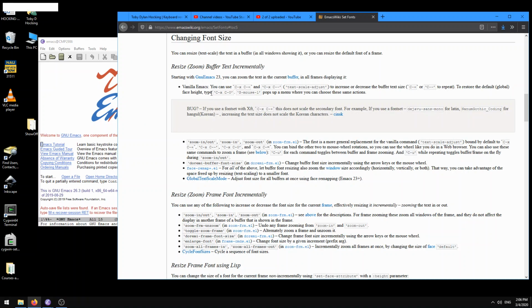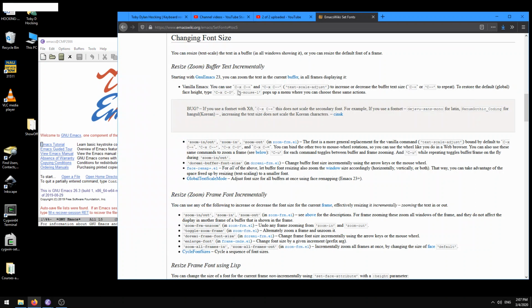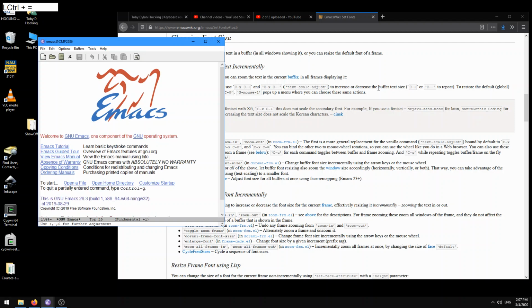So here, as a first pass, you can do zooming the buffer text incrementally. This is useful if you're giving a presentation or if you just want to briefly edit the text size and not permanently. So here it says you can use Control X, Control plus, and Control X, Control minus to increase or decrease the buffer text size. So here, Control X, Control plus makes it a little bigger. And then here in the mini buffer down here, it says use plus, minus, 0 for further adjustment.